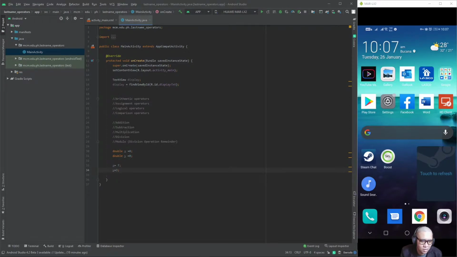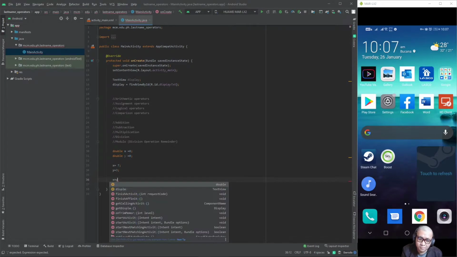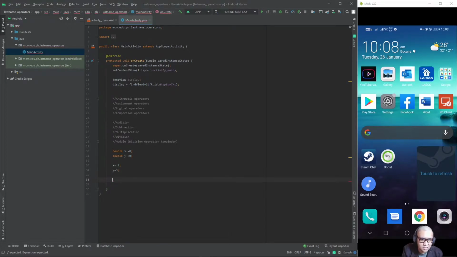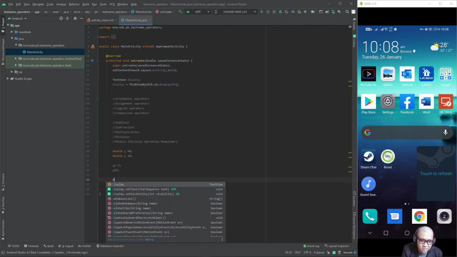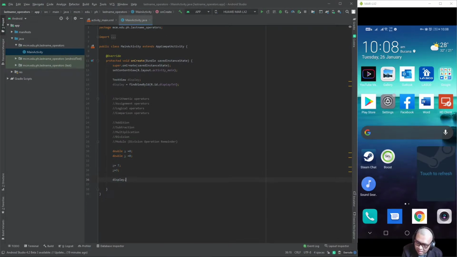Now, we will try to recreate the operations being used in the table. For example, x plus y. So let's try displaying the output of x plus y. So how are we going to do that? So let's type display.setText.